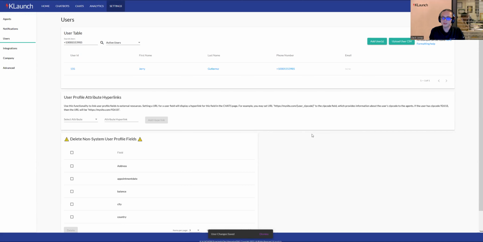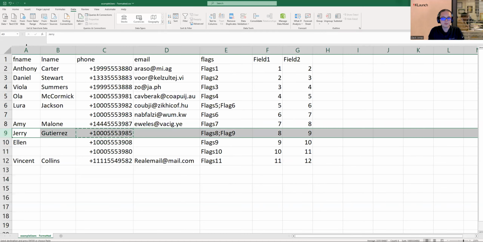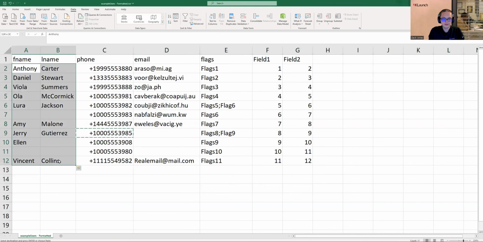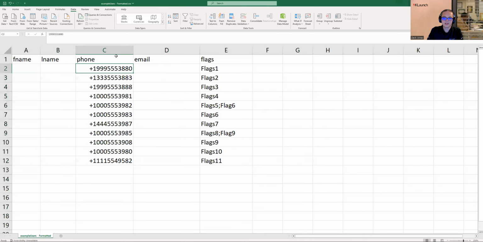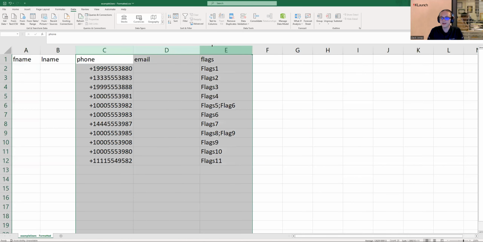Now, the other way I said was if you might upload just a phone number list with the flags, and that would look something like this, where I would just be uploading not even names or emails or even fields, just flags. And this is pretty common to do when you need to add flags to users. It's also common to upload users with flags, of course.